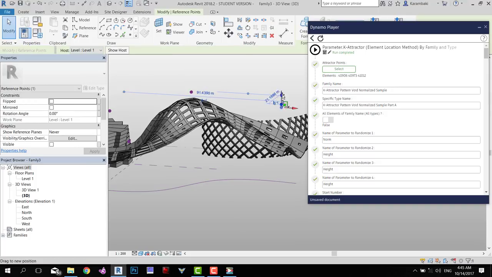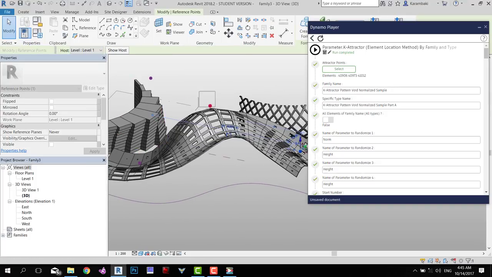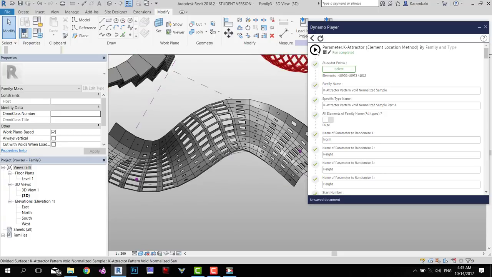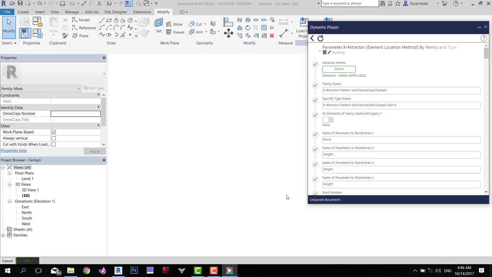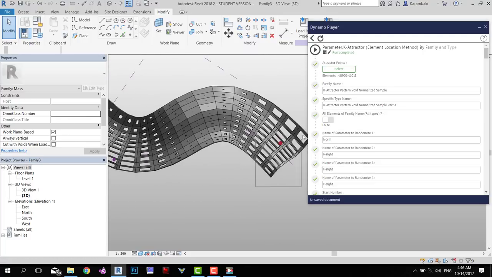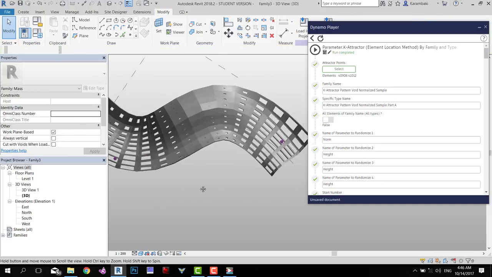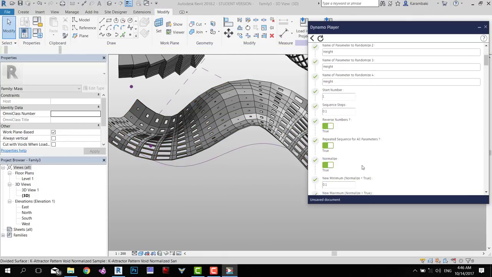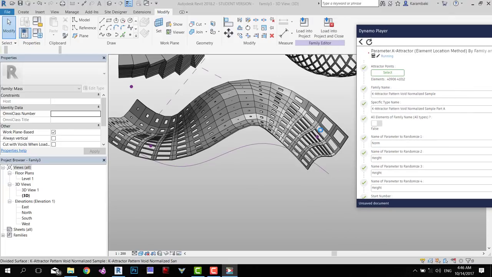For example, let me just put this a little bit down and perhaps delete this altogether. And I'll play again and you'll see a different result happens. As you can see, now it opens in this area and in this area and closes all other areas. Of course, you can reverse numbers and click play again. So it'll close on this point and on that point, and it'll open in the middle of the form.